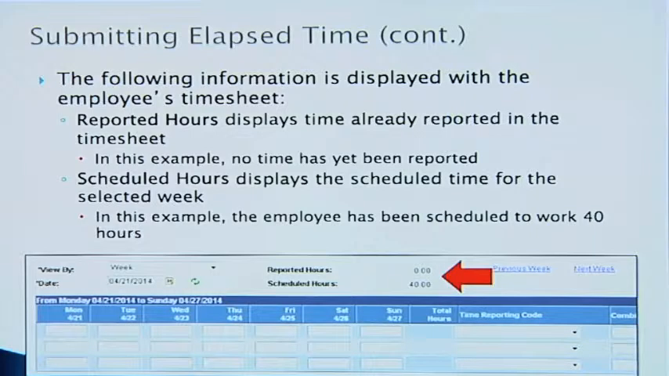The following information is displayed with the employee's timesheet. Reported hours displays time already reported in the timesheet, and in this example, no time has yet been reported. Scheduled hours displays the scheduled time for the selected week. In this example, the employee has been scheduled to work 40 hours.